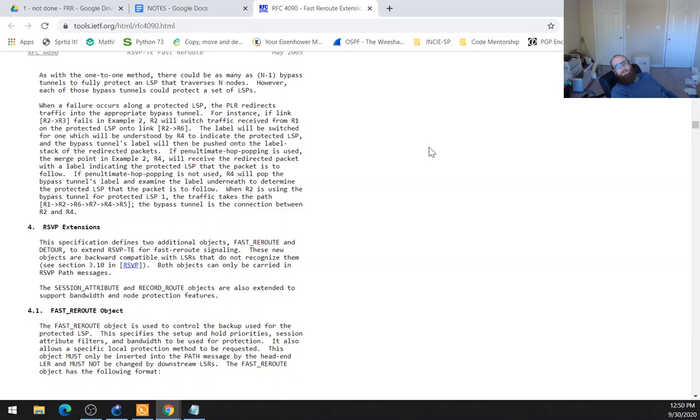If penultimate hop popping is not used, R4 will pop the bypass tunnel's label and examine the label underneath to determine the protected LSP that the packet is to follow. When R2 is using the bypass tunnel for protected LSP1, the traffic takes the path R1, R2, R6, R7, R4, R5. The bypass tunnel is the connection between R2 and R4.